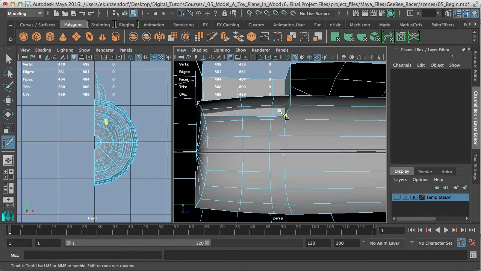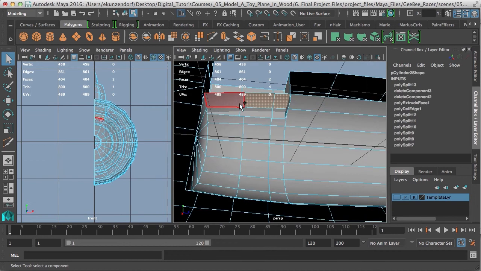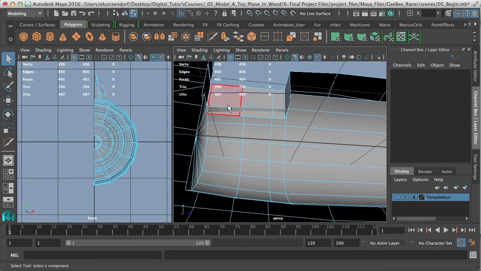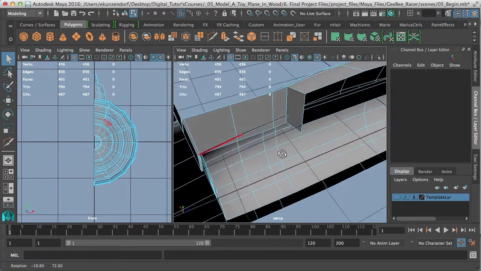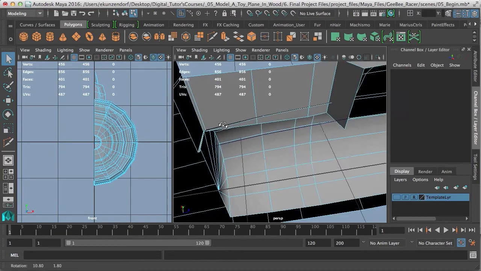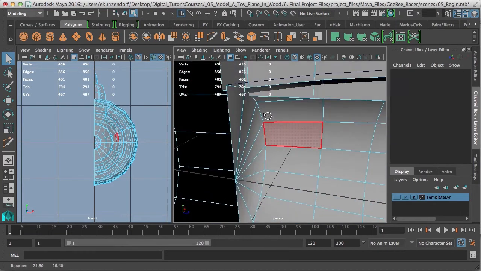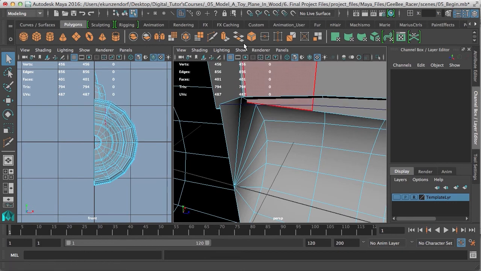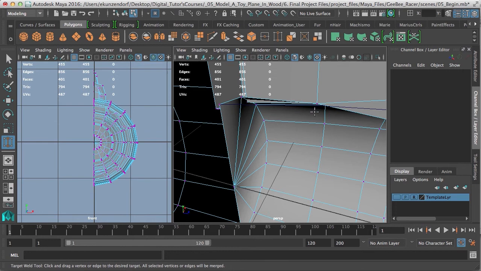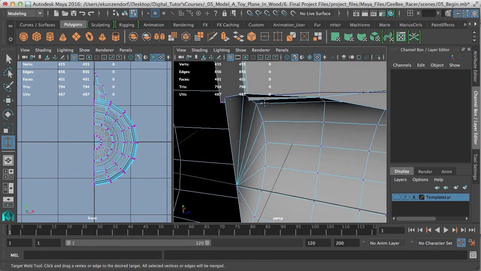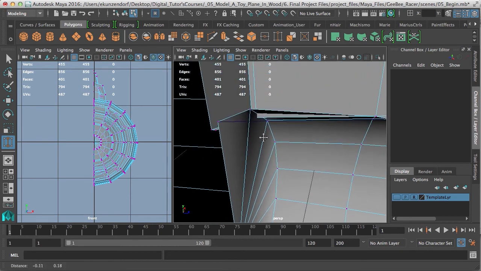And I will delete these three. So. And now I can see that I've got these edges matching up. And now it should just be a matter of, hopefully, target welding. If it will cooperate. There we go. Just got to make sure you get the right pairs.